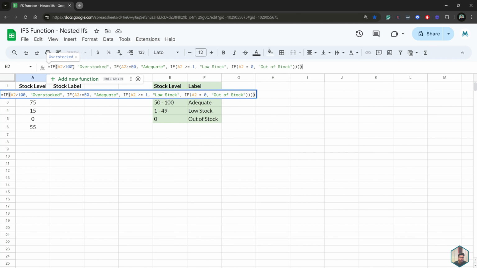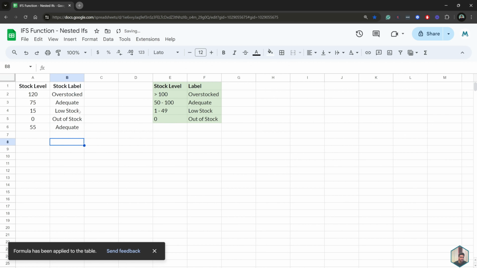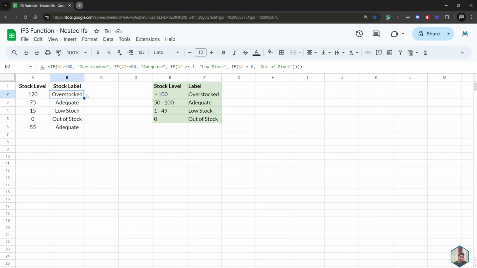So if you notice, what I literally did here is in the else condition of each if statement, I just added another if and then kept nesting it like that. So then if I click enter, this gives me the correct label, and then I can just drag that to the rest of the data. So this works great, but what I'll show you is a much easier way using the ifs function.